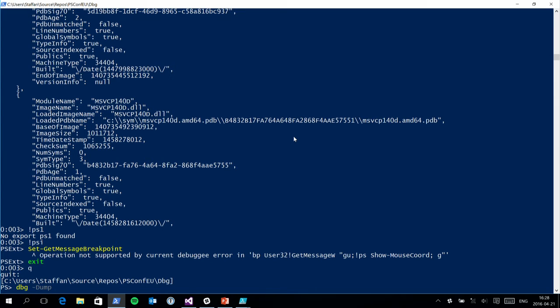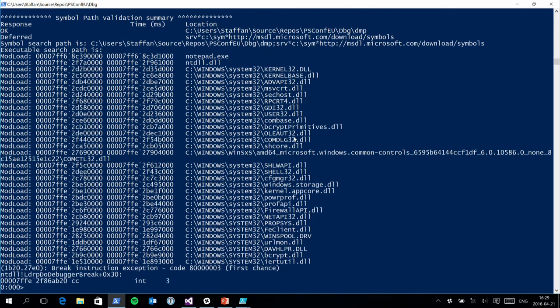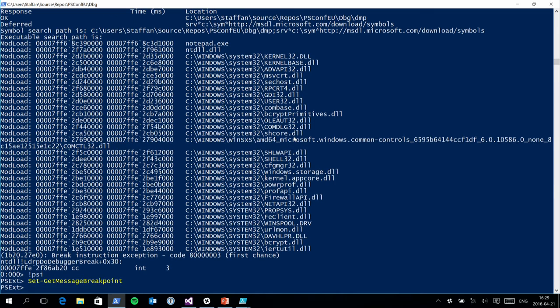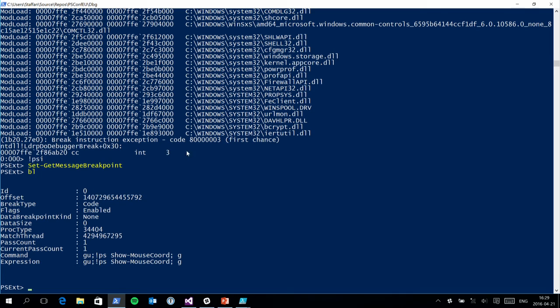If I have type dump here, if I want to find my dumps, tab completion finds all the dumps on the system. I'm going to show you search everything if we get time. That's actually really cool. But I want to debug Notepad. So I do this: PSI set get message breakpoint. And when we look at this breakpoint, it says I have a command that says go up and do !ps show mouse chord. And now I have functions. I can call functions from other functions, and life is so much better now.